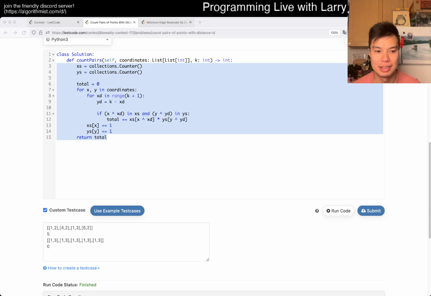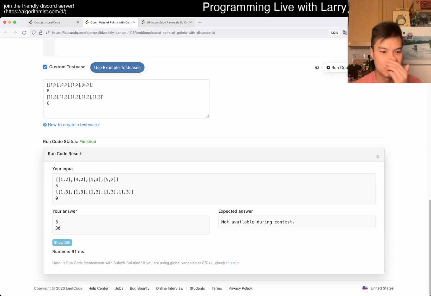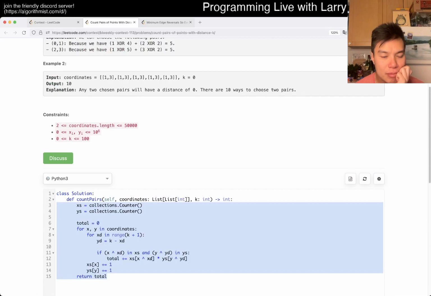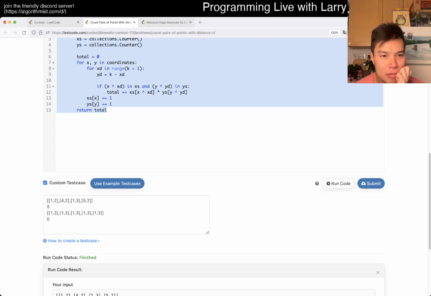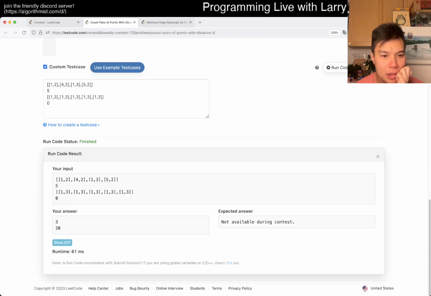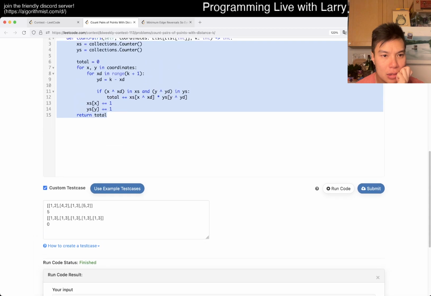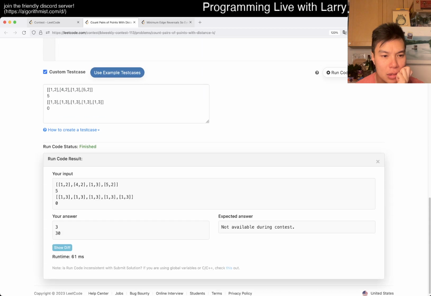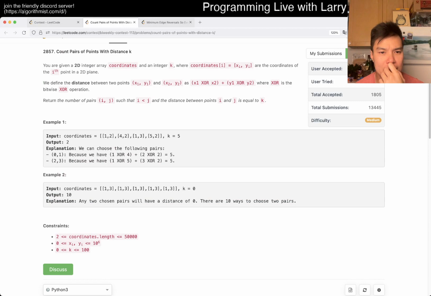What are we doing here? Oh, there we go. We finished. I was just pulling up something. 3 and 30. No, that's not. That's just way wrong. Why is that wrong? Oh, because do we count duplicates? No.